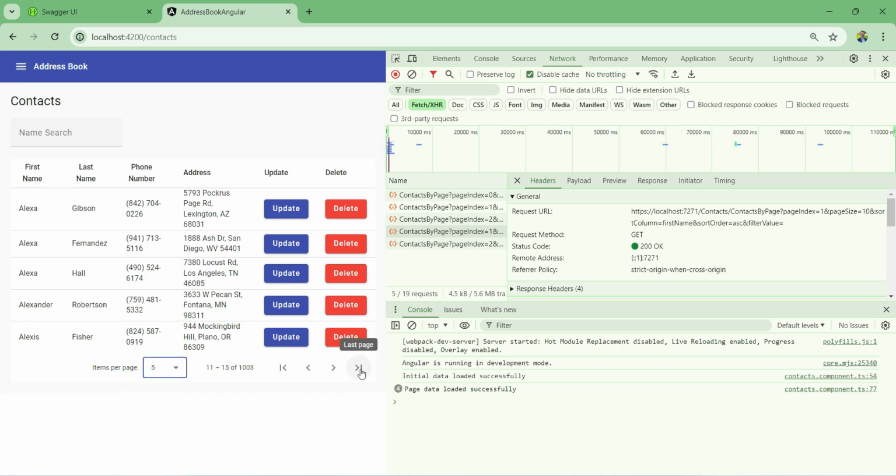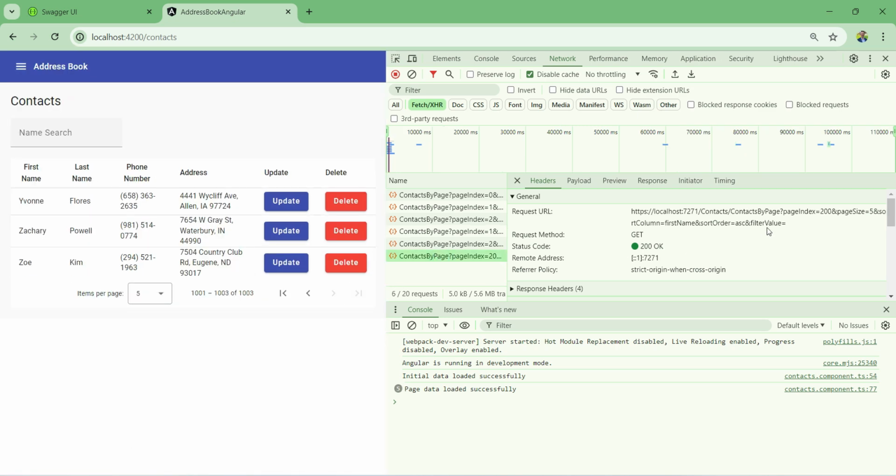Let's go to the last page. Let me look here, and the last page index is 200, and Angular material calculated this number for me because we know the total number. So if we divide it by the page size, 5, it's going to be 200. Our server-side pagination is completed. Let's now move to our sorting. As you can see, right now we have these errors, but it's not working.